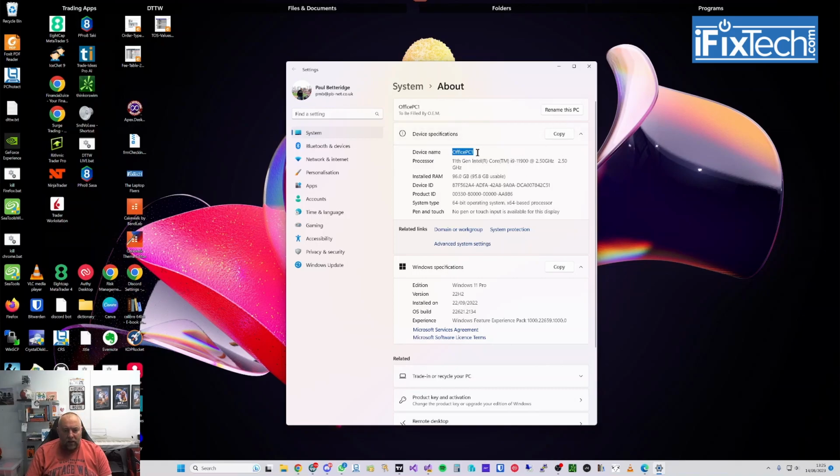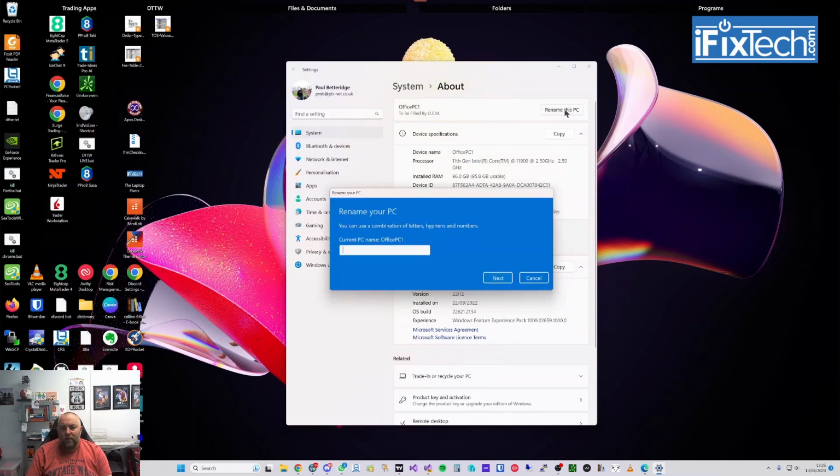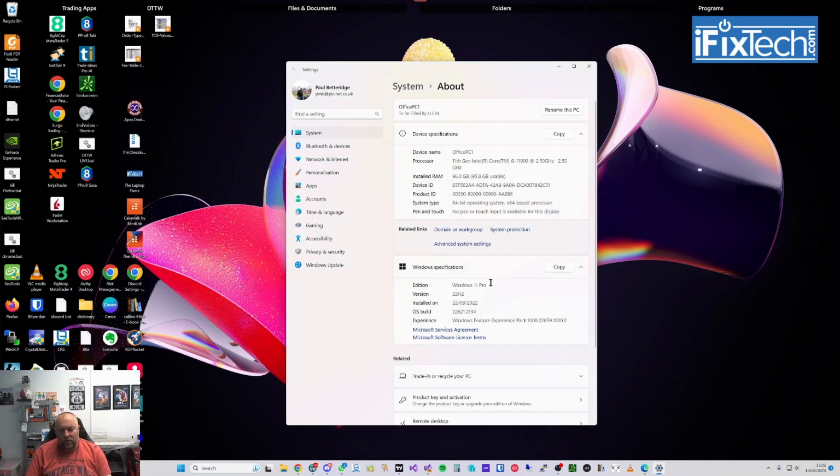That's it. If you wanted to rename it, then you can see just rename this PC, and you can type in what you want to rename it as. I like to keep it informational, so if it's in my office, I like to have Office PC1, Office PC2. In my shops I have Till 1, Till 2, and I have Workshop 1, Workshop 2, so I know exactly which machines are what. Hopefully that little quick snippet helps you.